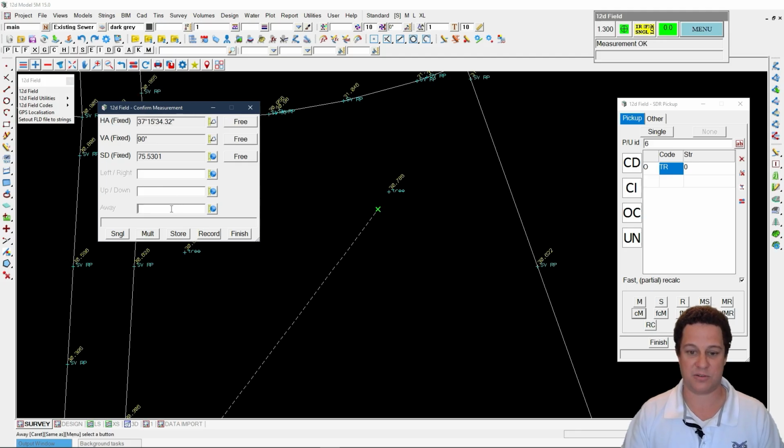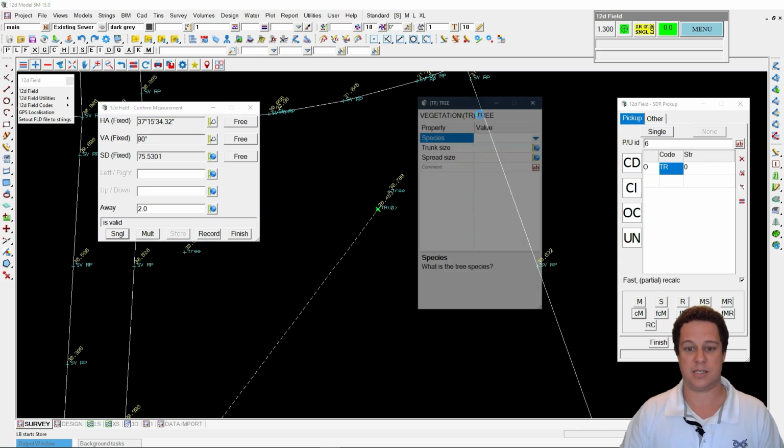This allows me to specify a distance to offset the measurement by, whether I want to go left, right, up, down. I can do it by bearing, or I can do it by specifying a distance. So I'm just going to say 2 meters here. We're going to say single. Now if I hit store, it's going to ask me to prompt for attributes. If I hit record, it's just going to store it with the same attributes as before. I'm going to go ahead and hit store.